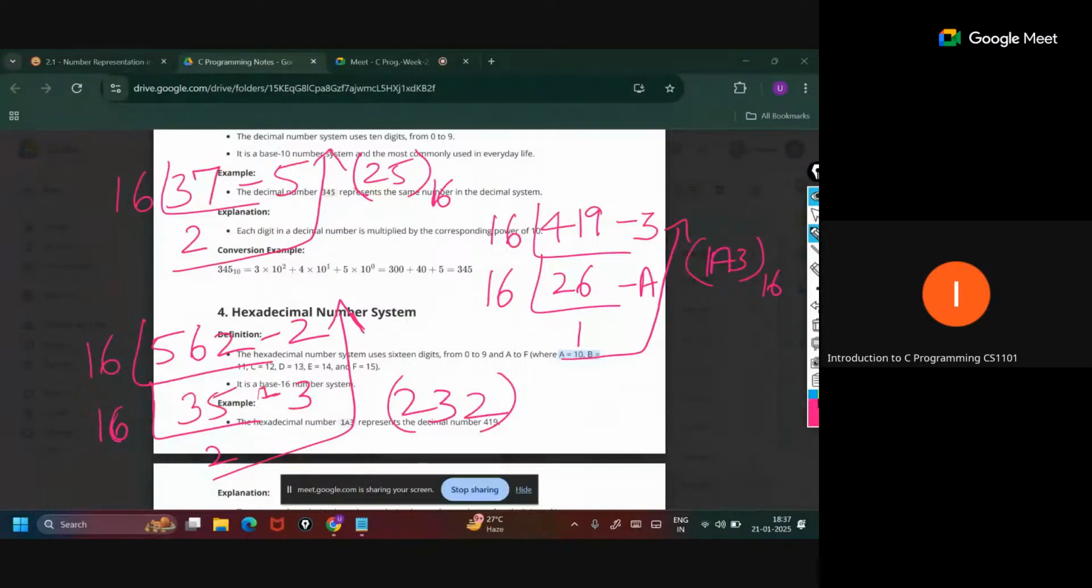Okay. Let's say if the value was 26. How will you convert it to the base 16? What is the quotient? The quotient is 1, the remainder is 10, and we'll write it as A. Yes. So I have to write it as 1A to the base of 16. Is it clear?